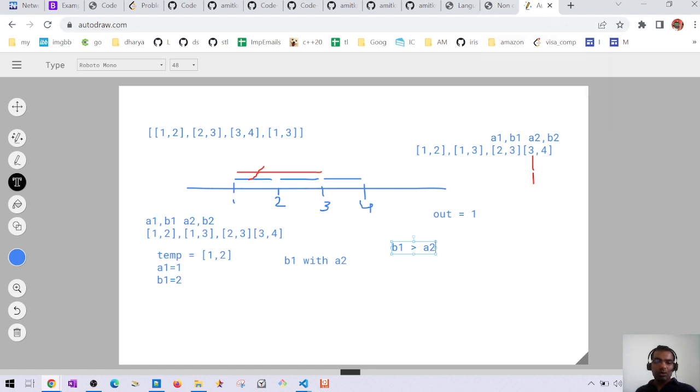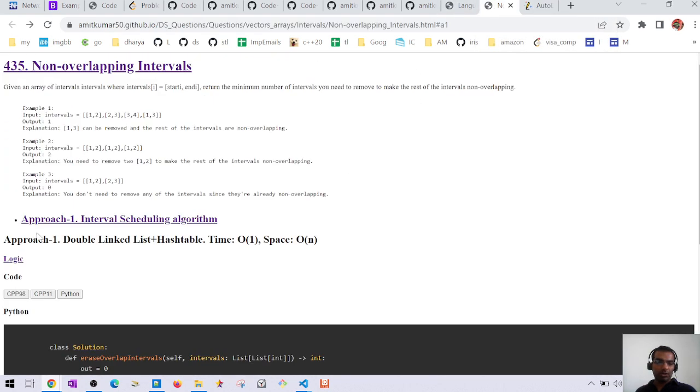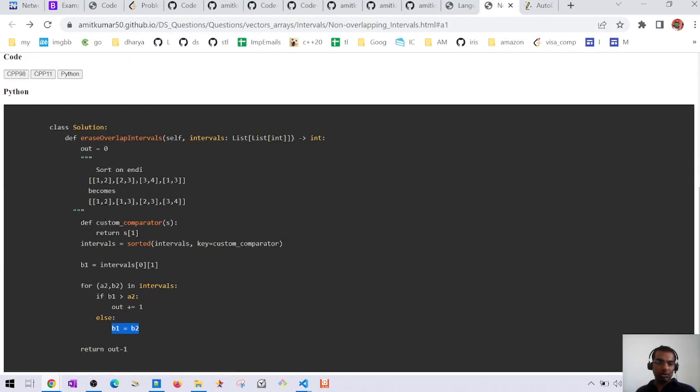So the time complexity of this algorithm is n log n, because sorting will take n log n, and then we are only traversing through the list, which is O(n). So n log n plus n, and the space complexity would be O(1) because we are not taking any extra list or vector in C++ for doing it.